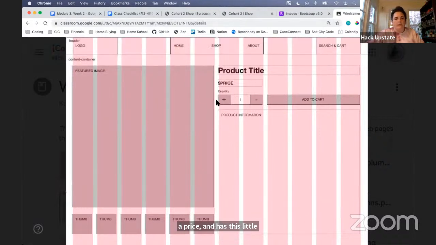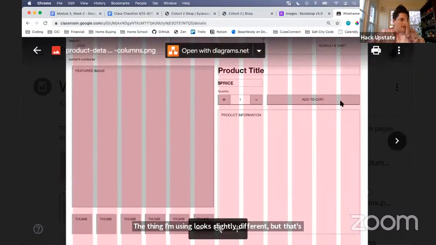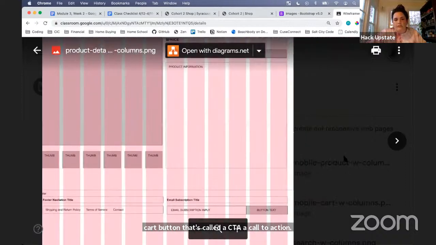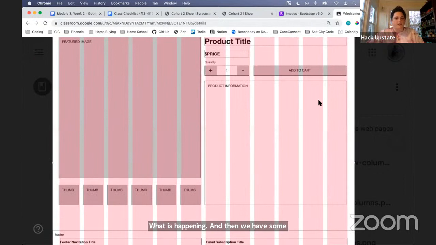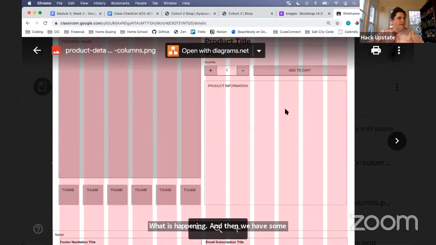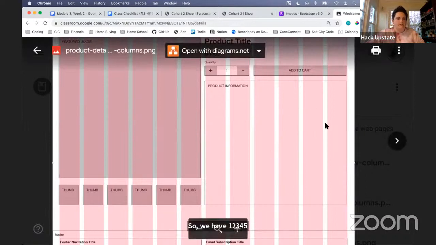The thing I'm using looks slightly different, but that's okay. And it has this button right here, this add to cart button. That's called a CTA, a call to action. That's usually a pretty large button, and it's telling you to do something. And then we have some product information, which is text. So we have 1, 2, 3, 4, 5 things in this section here.